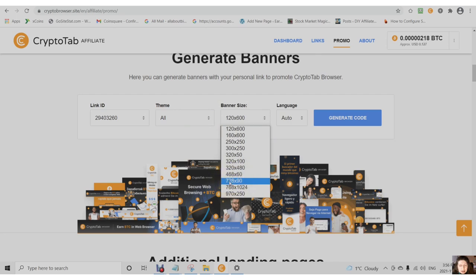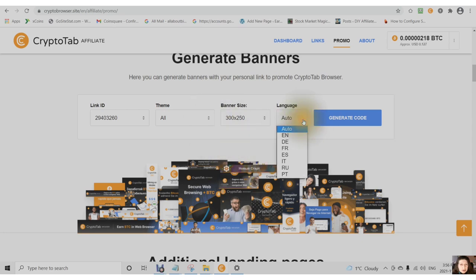The 728 is good for the bottom of a WordPress post. The 468 by 60 is good for the top part of a WordPress post, and the 300 by 250 is good for a widget that you see on the sidebar. And you also have other sizes. You can choose your language and then click on generate code.